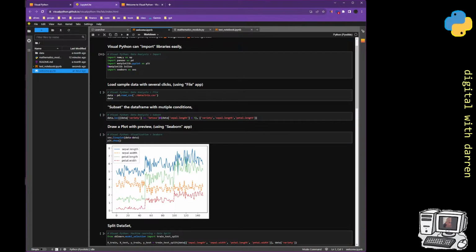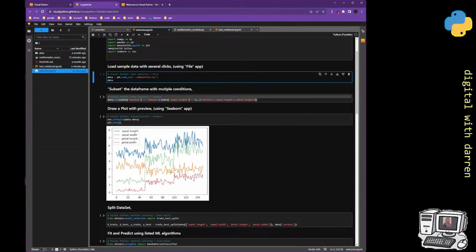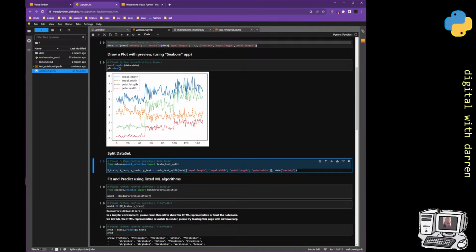You can load sample data, subset the data frame with multiple conditions. You can do all of the same stuff. There's nothing wrong with any of this. That's the example. And you can do a plot.show, but so it's all okay. There's no advantage to this over, in fact, I'm going to say that installing VS Code still beats this.